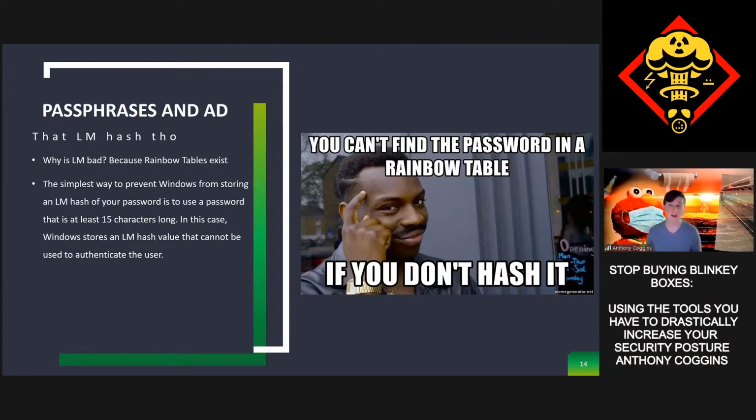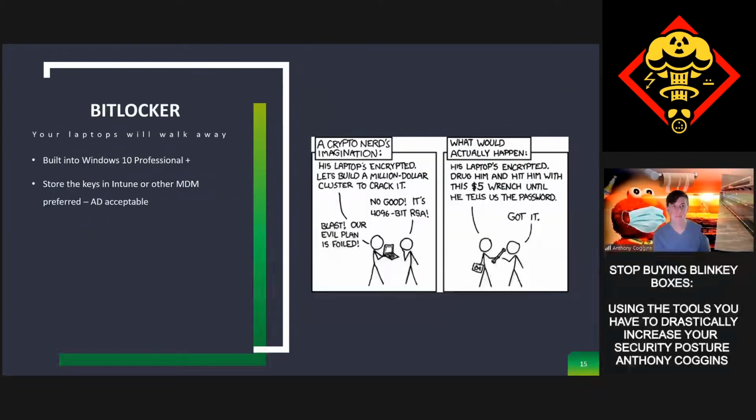So the simplest way to prevent Windows from storing an LM hash is actually to make sure your password is at least 15 characters long. In this case, Windows stores an LM hash value that cannot be used to authorize the user. So if it does get dumped or captured, when they crack it, it's not going to be of any use to them.